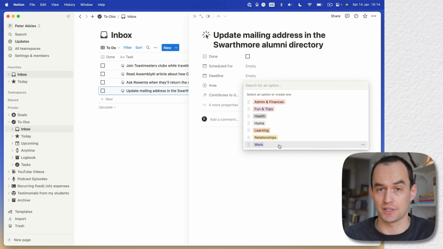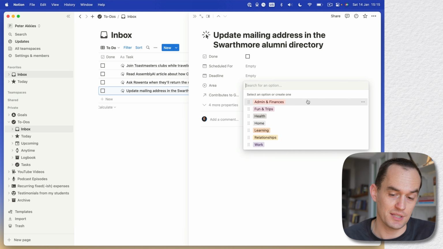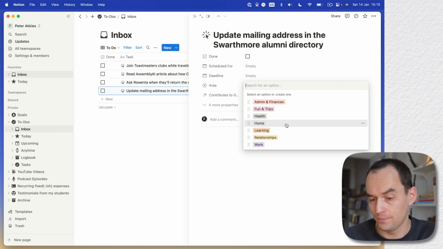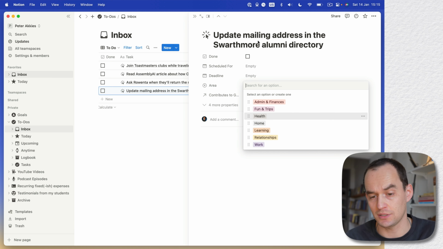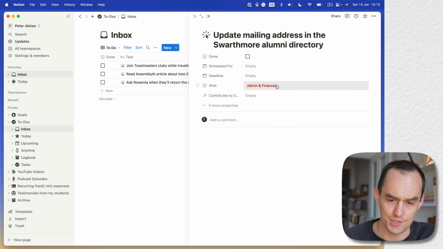And to customize this, for example, if you do paid work, but also volunteering, you could add an additional area that's called volunteering just to keep those things separate. Anyway, the default areas that I've created for you are admin and finances, fun and trips, health, home, learning, relationships, and work. Now, this particular task is clearly an admin task, so I'll add it to admin and finances.